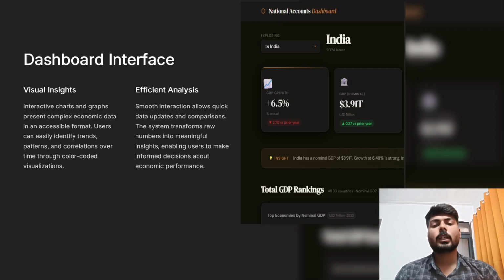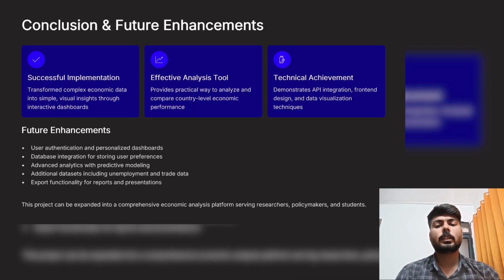Now, coming to the dashboard interface. This slide shows the actual dashboard interface. The system presents data using interactive charts and graphs, making it easier to understand trends and patterns. Users can quickly compare different countries and indicators. The visual representation helps convert raw information into meaningful insights. Overall, the dashboard improves efficiency and makes economic analysis much easier.